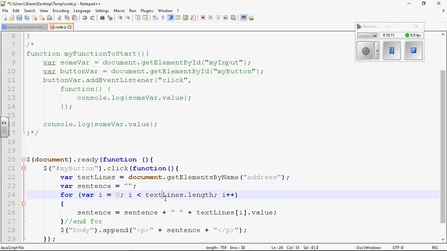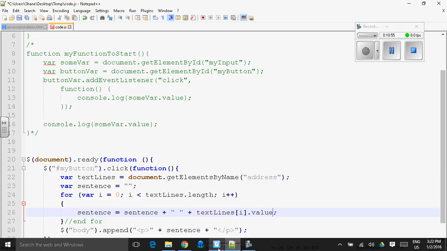But if I wanted to process all of the text lines at once, then I could use a for loop, right? And this doesn't matter whether there was 3 or 300, this same amount of code would work. Var i equals 0, i is less than textLines.length, i++. This is how we've been processing arrays for 2 years now. And what we're doing is we're just using this sentence variable to add up all the values of the text lines. Then at the end, we're using more jQuery to append all the address lines all together. So let me show you that working, and then I'll come back to the note and explain it a little bit more.